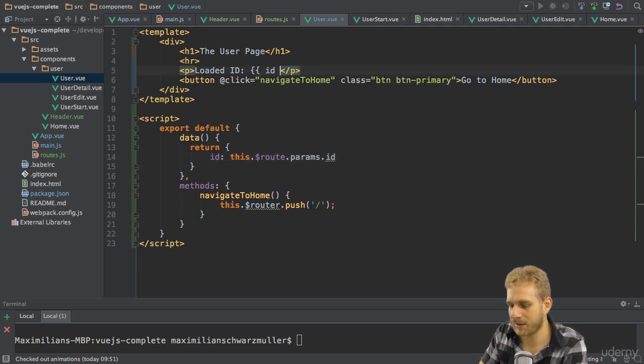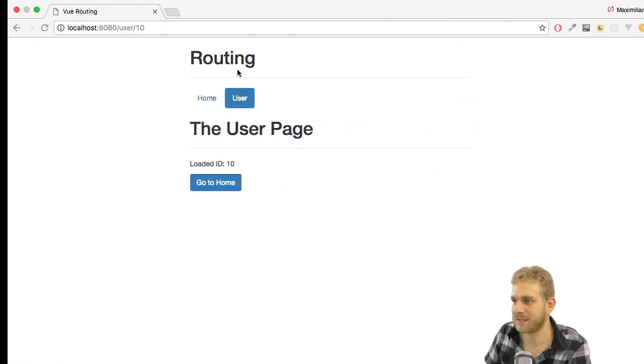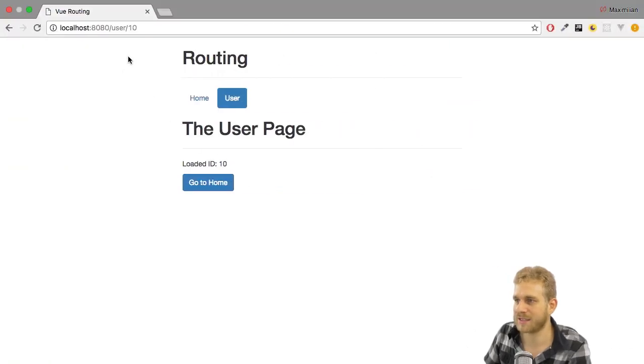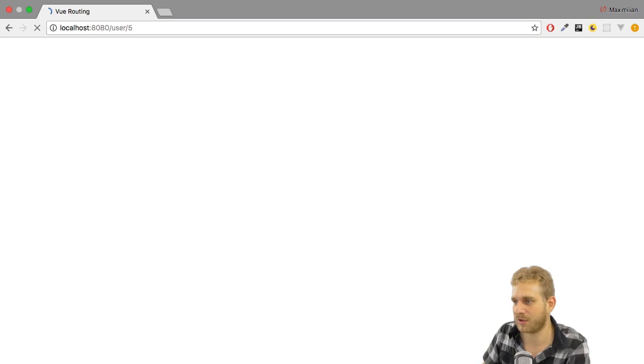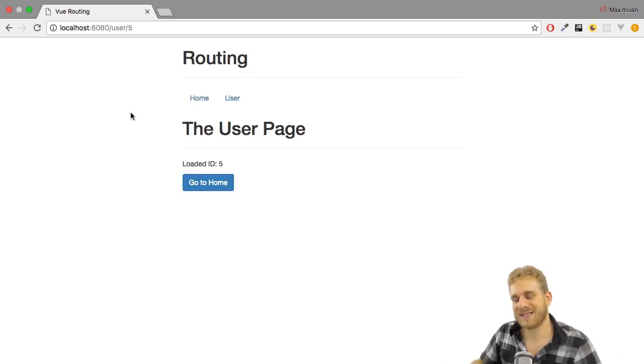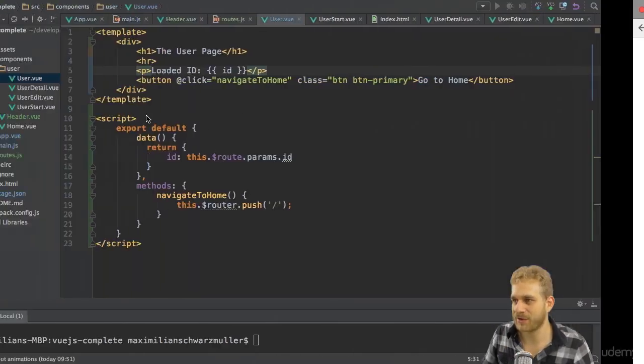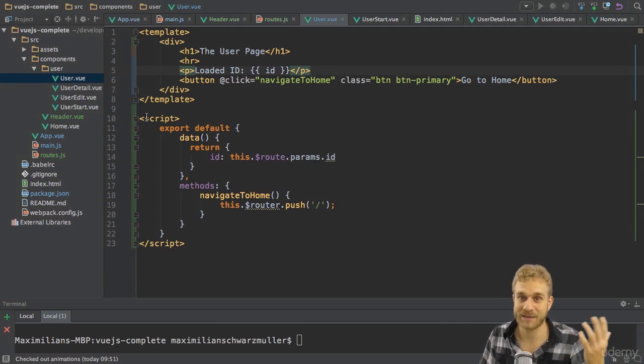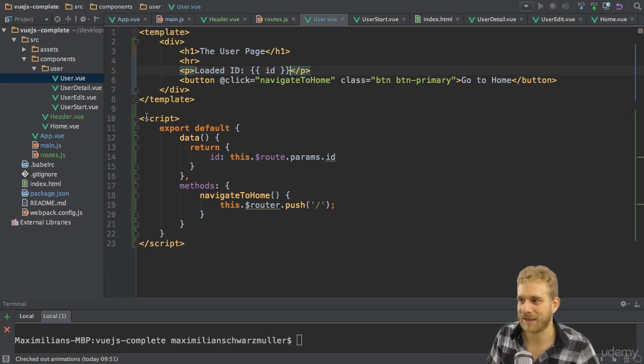So by simply outputting ID between curly braces, and now you already see loaded ID is 10, and if I manually change this here, you see now it's 5. This is how you can access the parameter you're passing, how you can pass it dynamically in the first place, and then output it like this in your template.